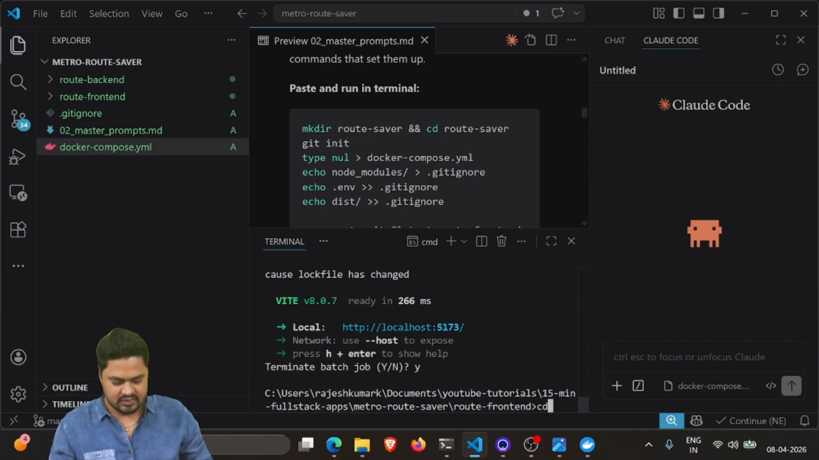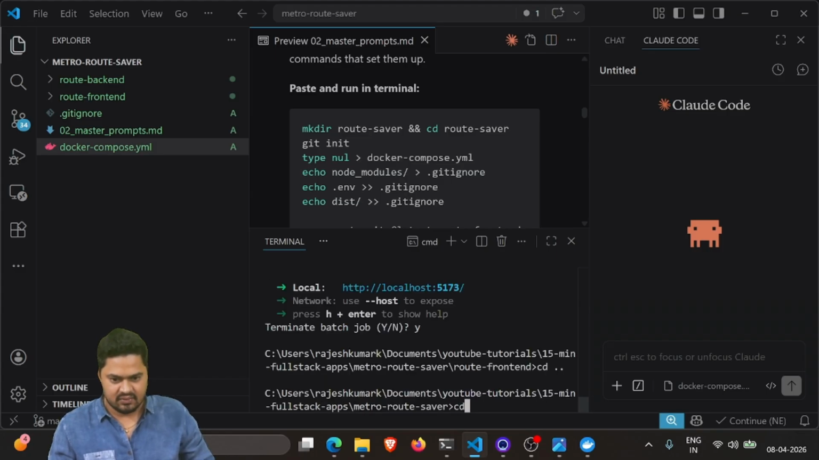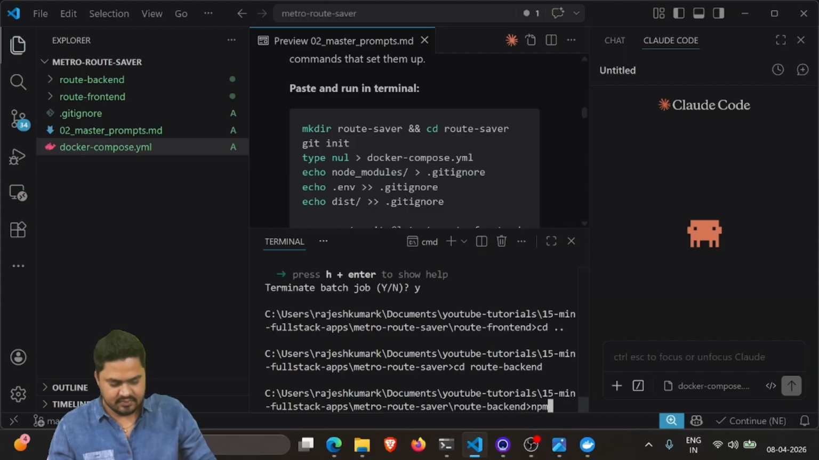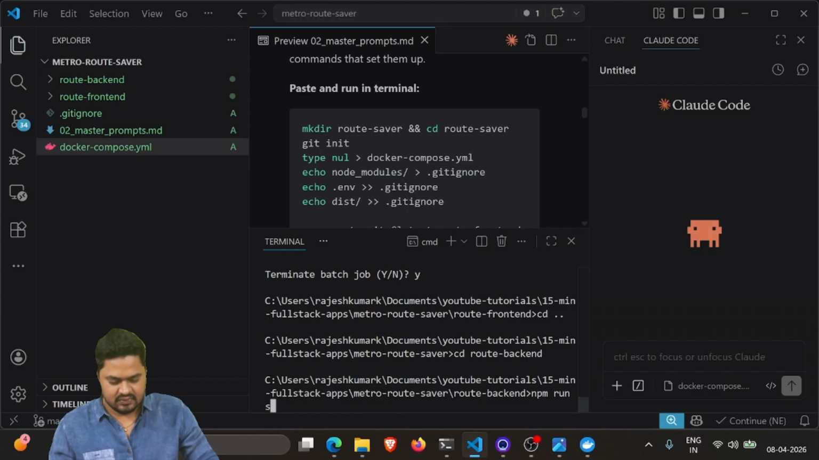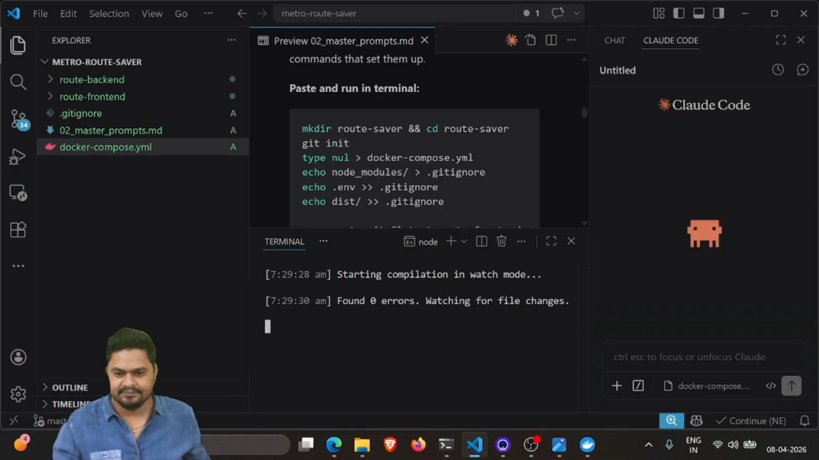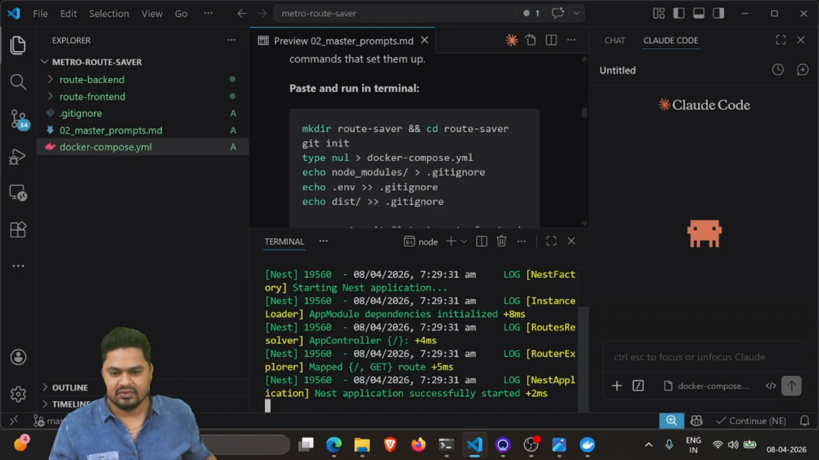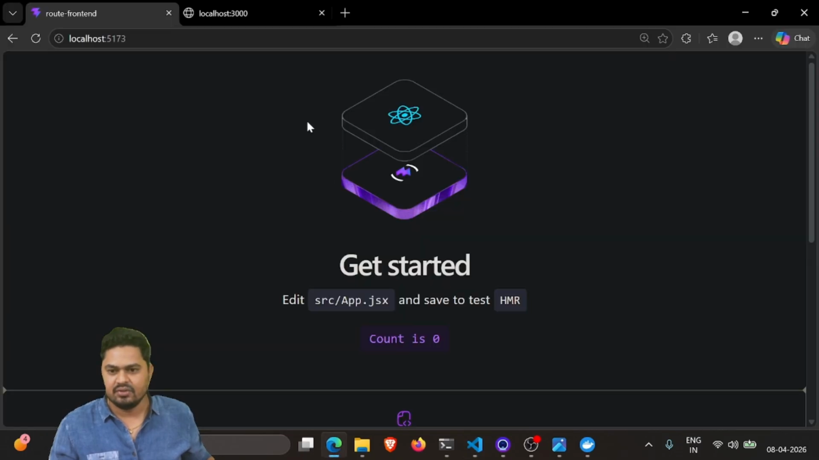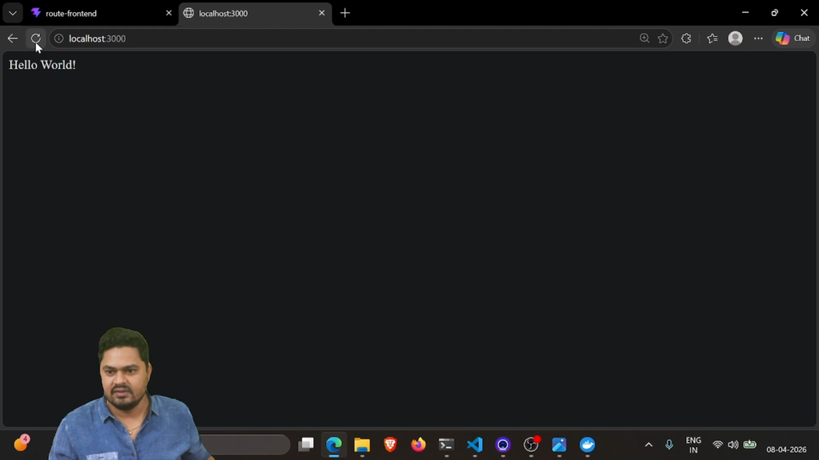Yes, we'll get back to the parent folder. We'll come back to the route backend again and run npm run start dev. So the backend application is also running. Nest application successfully started, we can say this. Now we'll come to the browser and here we'll see, yeah, this is a backend application.